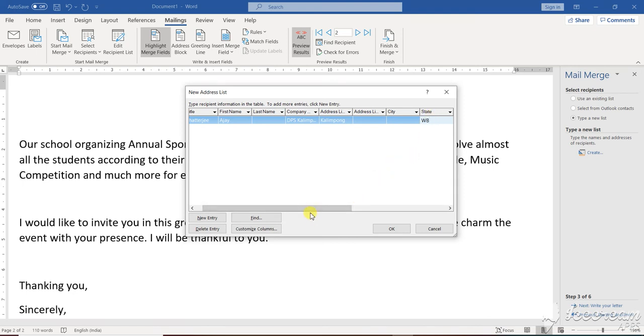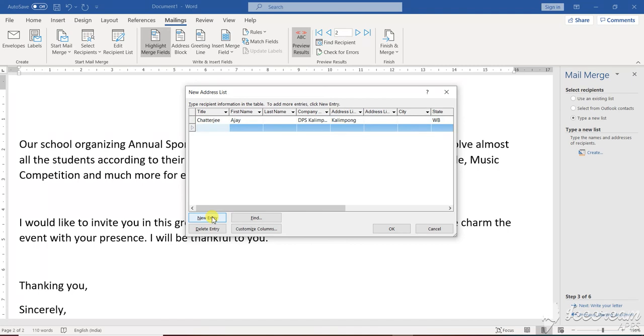Is there any more thing or not? See here, there is one scroll bar. You can slide this cursor and see all the details: zip, country, phone number, work phone number, email address, whatever you want, you can give. Now I am adding a new entry. How to add a new one? If you want to delete, you can delete the entry. If you want to customize, you can customize. First, you do it. Suppose another entry.